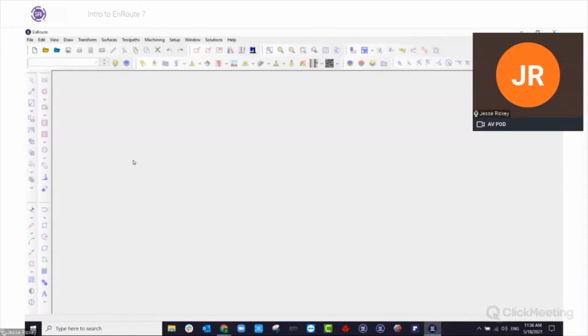Okay. We do have a video on our YouTube page as well if you do want to customize your icons, menus, or your hotkeys or shortcuts. There is a video on there that shows you how to do that in EnRoute 7 as well. That is a new feature that was not available in EnRoute 6. So if you do want the same shortcuts as you have in AutoCAD or a different software, you can now do that in EnRoute 7.